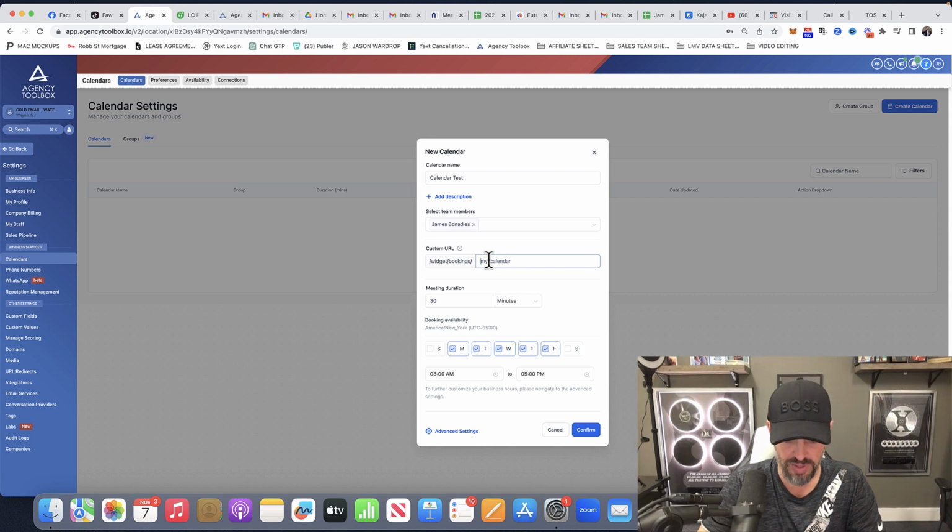Widget, let's just put testing calendar 16. Okay, it's not going to let you put what somebody else had. 30 minutes. This is not a calendar setup thing, but you can probably find a video about that on my channel. Let's go to advanced settings.